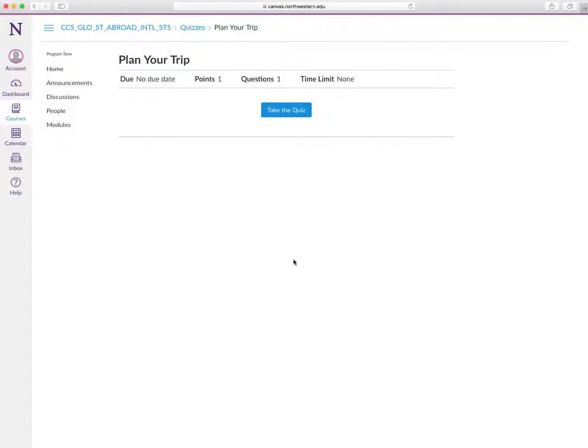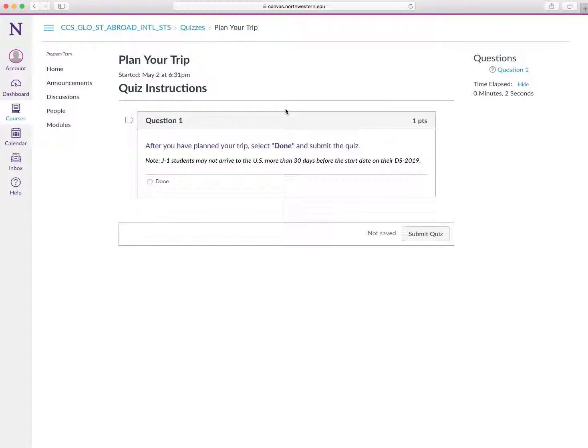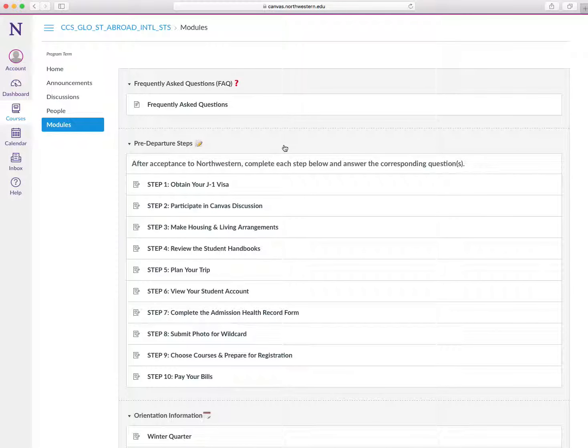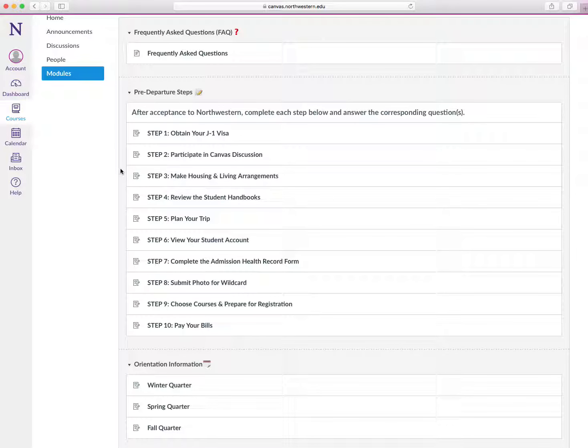Since it's helpful for me to know when students have completed certain steps and which steps are still left for them to complete, this is a really quick way for us to just stay in contact. So once you've completed, for example, planning your trip, after you've planned your trip, select done, and then submit the quiz, and then I know that you've completed that step. This is just a pretty simple way for us to stay in communication, and it doesn't then require us to exchange dozens of emails over the next couple of months. So pre-departure steps, definitely an important module, and you'll want to get started here as soon as you can.